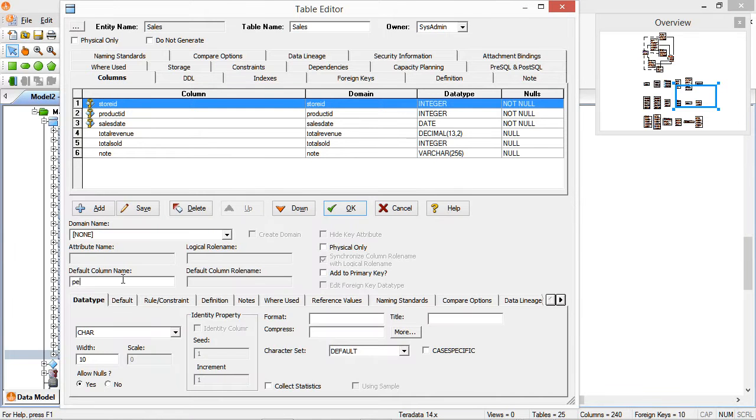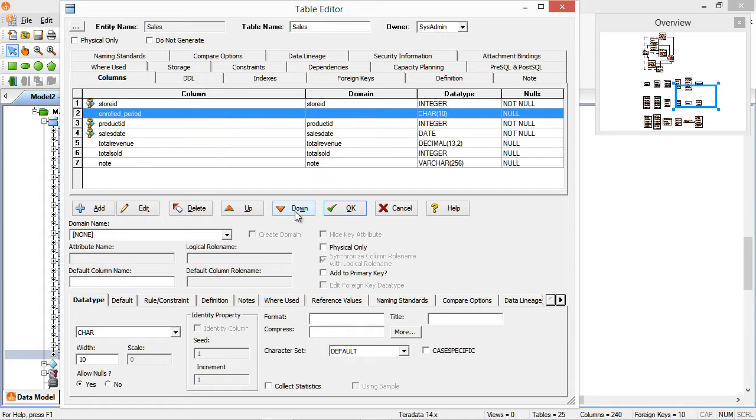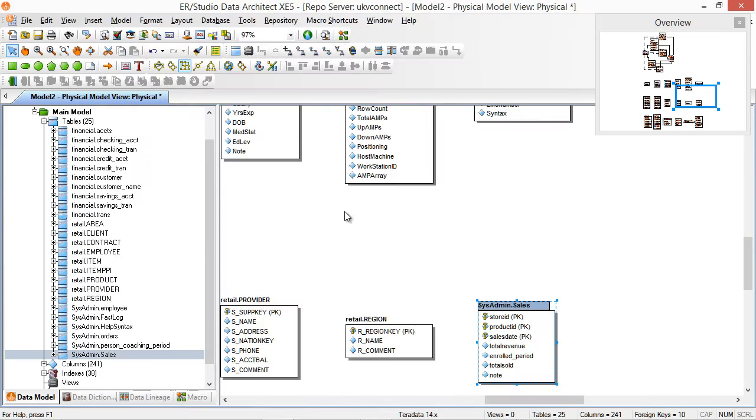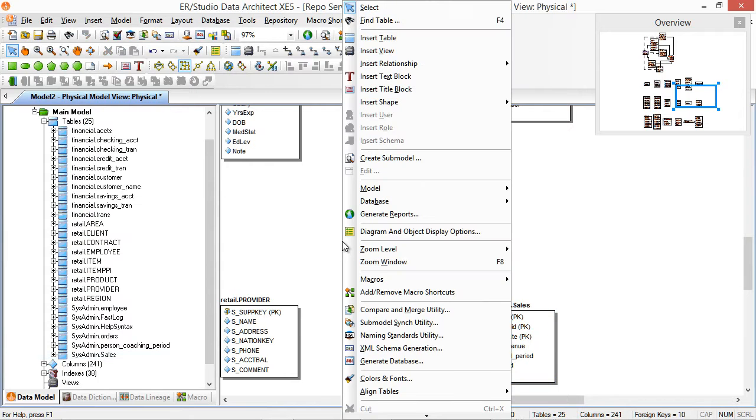So we will add the new column enrolled period, and we will place it not at the end of the table, that would be a standard alter, but further up the list of columns, and we will now see how we can do a compare and merge against the physical model to the deployed database, and we will see the extended alter script.